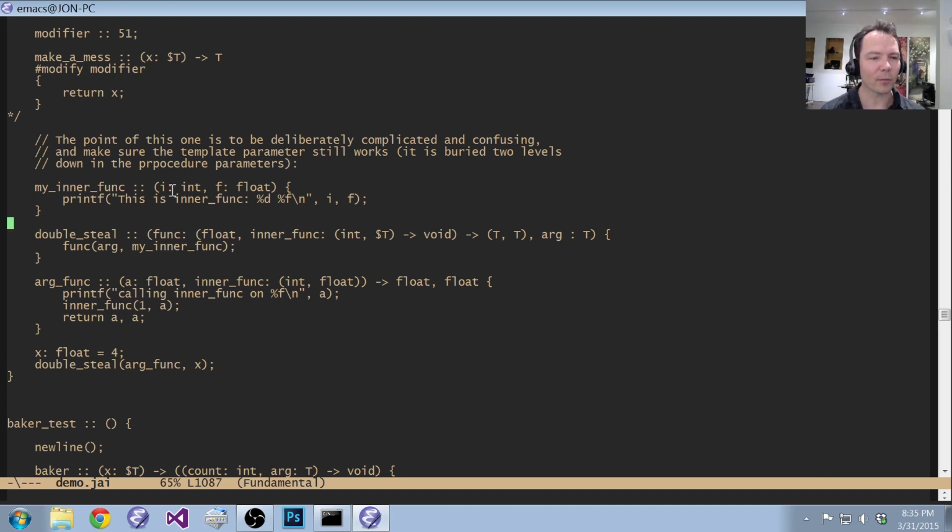So I've got this inner func, which just prints an int and a float. I've got this thing called double steal that takes a function argument, that's some function that takes a float, and another function that takes an int and some type. This is going to be the inner func that matches this, right? And returns void. And the outer func returns 2 of whatever that argument to the inner func was, which is going to be this, right?